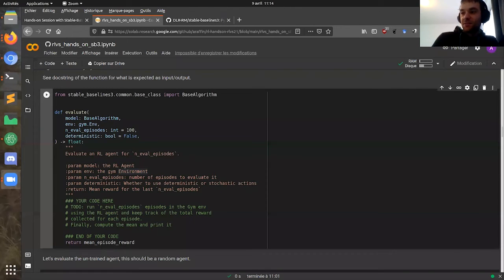Okay, it starts to stabilize. Two thirds managed, one third did not. So for those who did not, it's not a problem. It's meant to be a challenge, and you will have the solution notebook afterward.